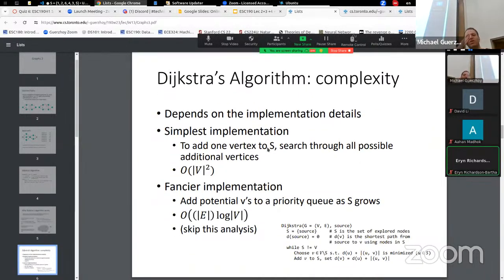So what's the complexity? Well, the complexity, unfortunately, depends on the implementation details. The simplest implementation is you have this set of visited nodes, and you just try every possible node every time, and you see which sum of d of u plus edge from u to v is cheapest. So if you look through, in the worst case, all the possible vertices every time, and you add n vertices, that's n squared, right?